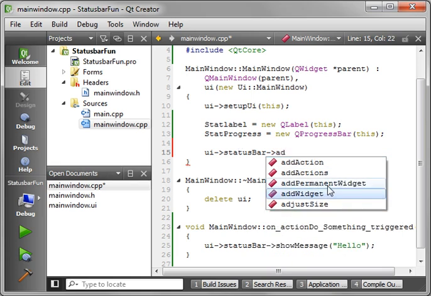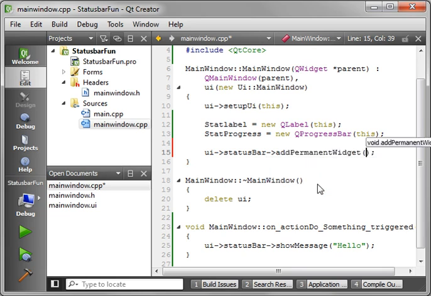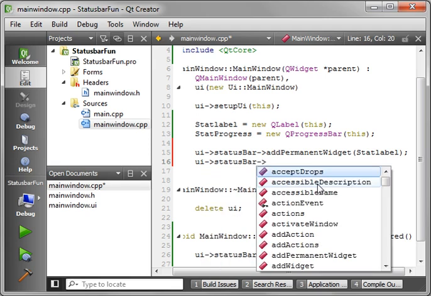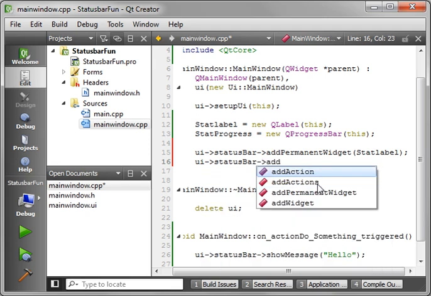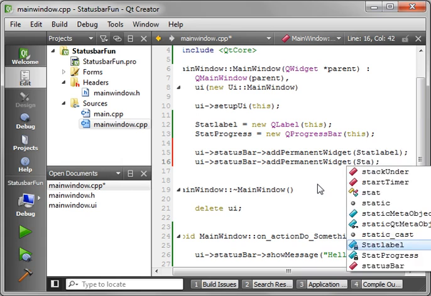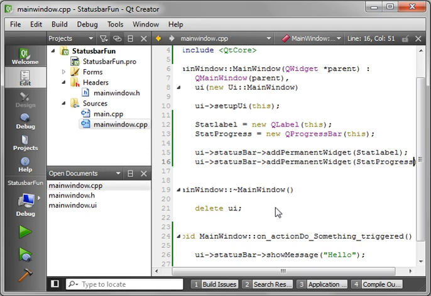Now you notice there's an add widget and add permanent widget. What's the difference between these two? Well, an add widget will allow the show message function that we just used to overwrite it, where the add permanent widget makes it permanent. It can never be overwritten. Alright, so let's just add the stat label, and then UI, status bar, add permanent widget, and we are going to add the stat progress. Alright, save your work, compile and run.